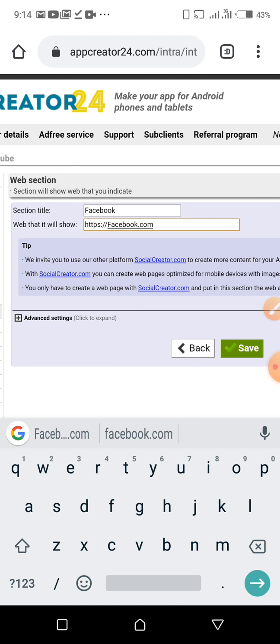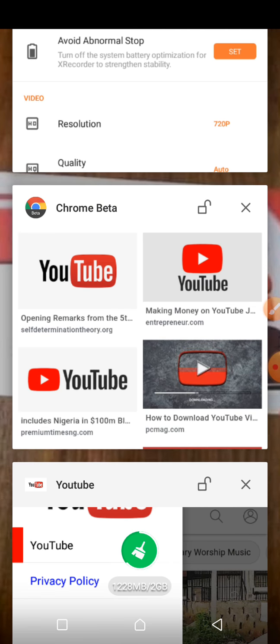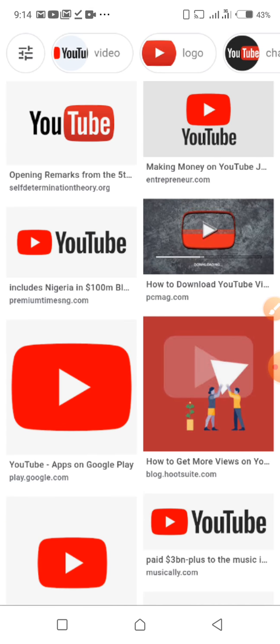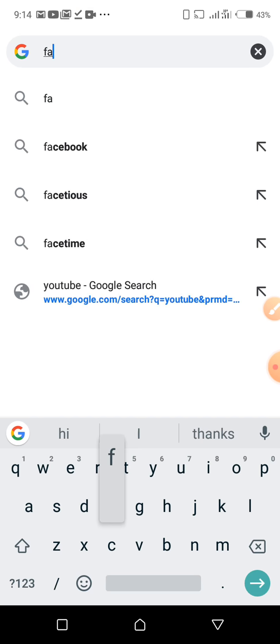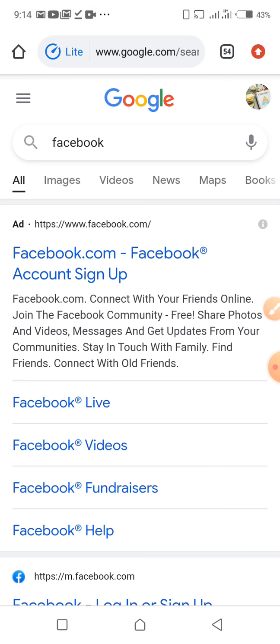Facebook and YouTube cannot be on the same app, right? So you can make your choice, but I'm just giving an example. So now to add an icon, to add a photo, we have to go to our browser, right? And then let's search for Facebook, guys. Let's search for Facebook. All right, now let's get a photo of Facebook to make your app look so professional, so beautiful.